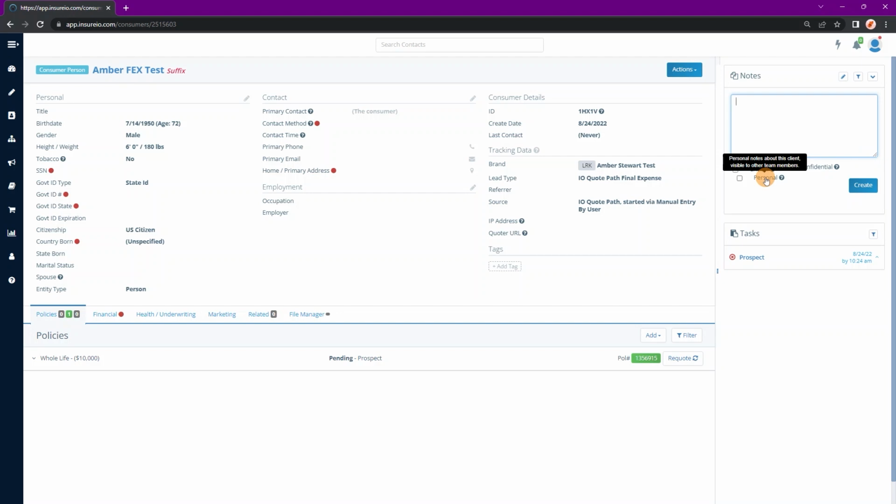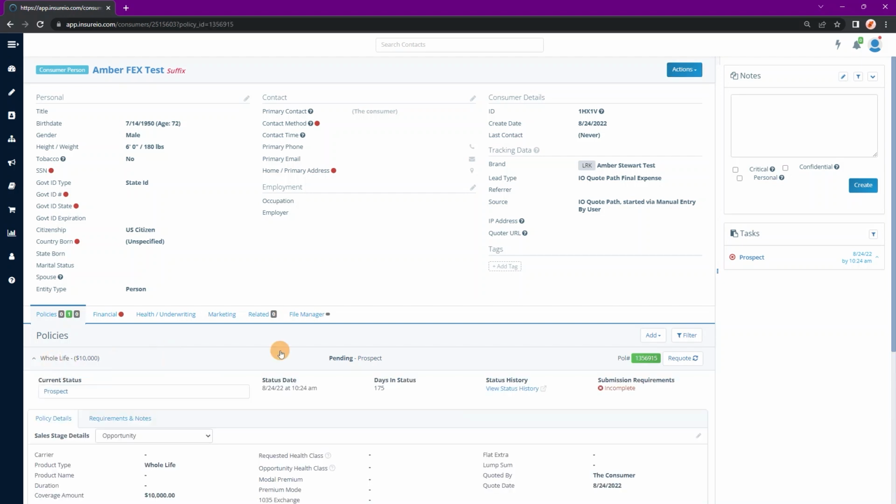Tasks are listed under the task section. You can either create the tasks by going to the actions button and adding a task, or you can set the status, which is generally how we would prefer you create tasks. If you click anywhere on this line, it'll open up the policy details, and this is where you can update the status.